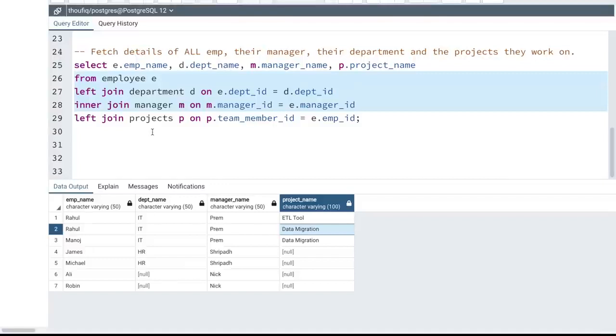So I hope this video was helpful. You got some idea about inner join, left join, and right join. In the next week's video, I'll be posting about all the remaining joins.